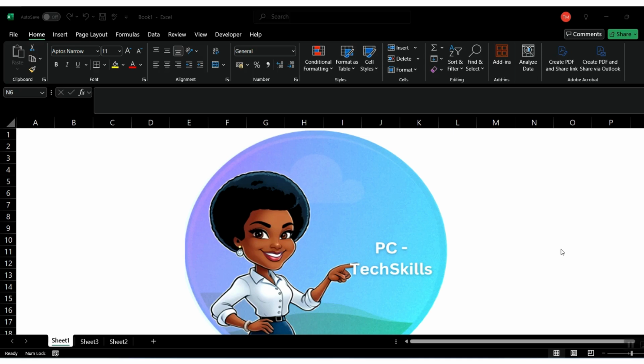In Excel, every calculation starts with an equal sign. This indicates to Excel that what follows is a formula, not just a number or text. Without this sign, Excel will not recognize your intent to perform a calculation. For instance, typing 2 plus 2 directly into a cell will display 2 plus 2, but typing equal sign 2 plus 2 tells Excel to calculate the sum. Let's see this in action.